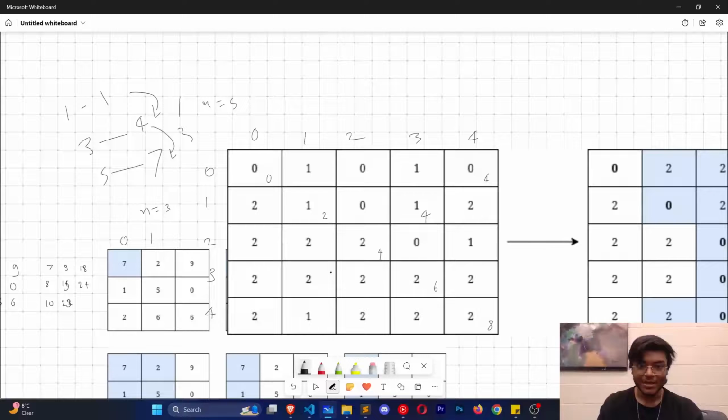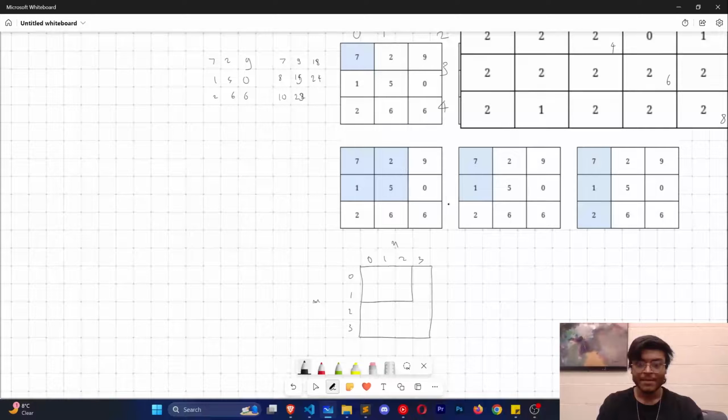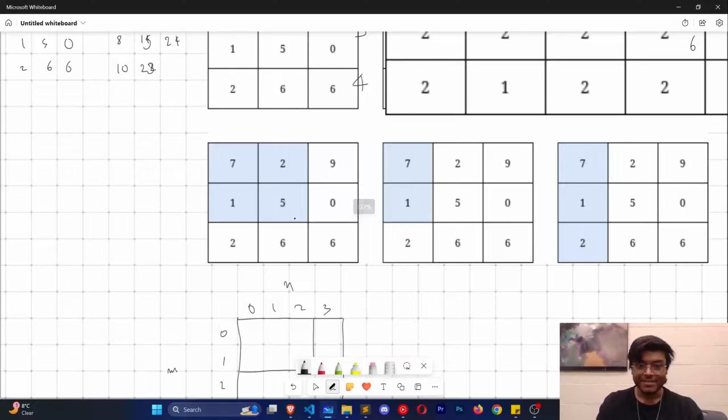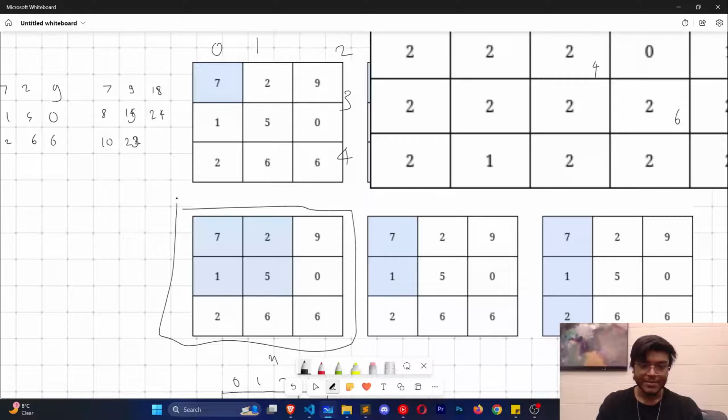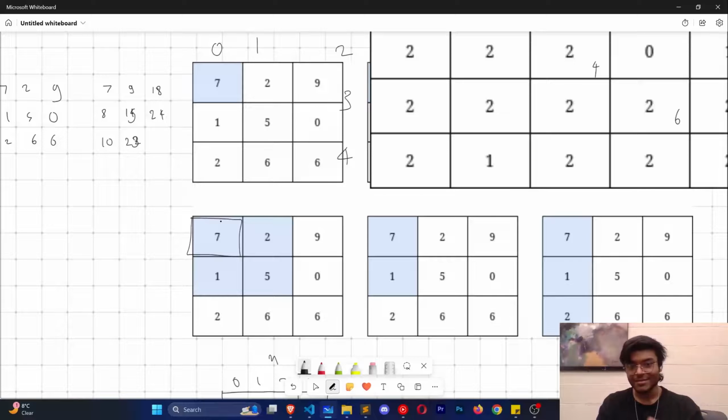Okay, so I'll just go to my Microsoft whiteboard. So let's say this is our matrix. So one of the different submatrices can be this or this or this or this, something like that, or this, or even the complete matrix. But it should always start from the top left.